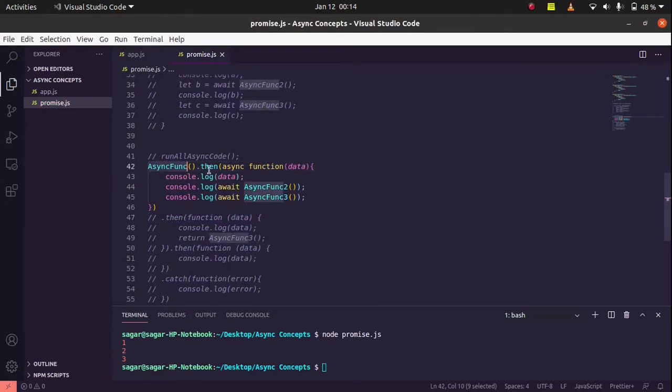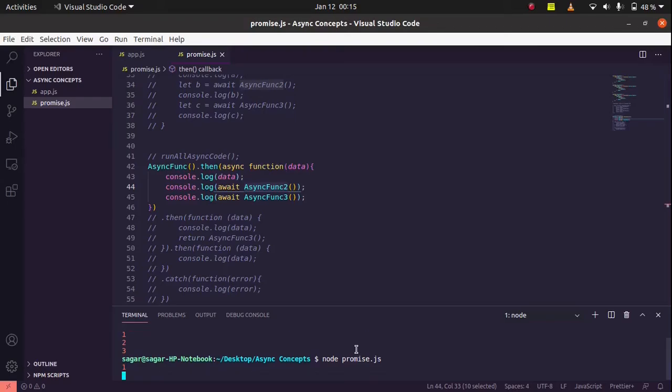Now if I run this code, from then we get a promise, and as asynchronous functions run under the promise, we can call the functions inside as asynchronous functions, and we can gather all the data of the asynchronous function and upcoming asynchronous functions using the await keyword. So if I run this code, it also runs properly.